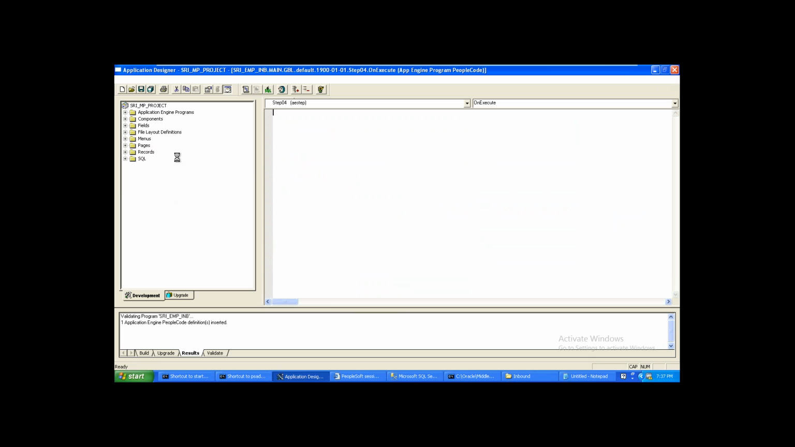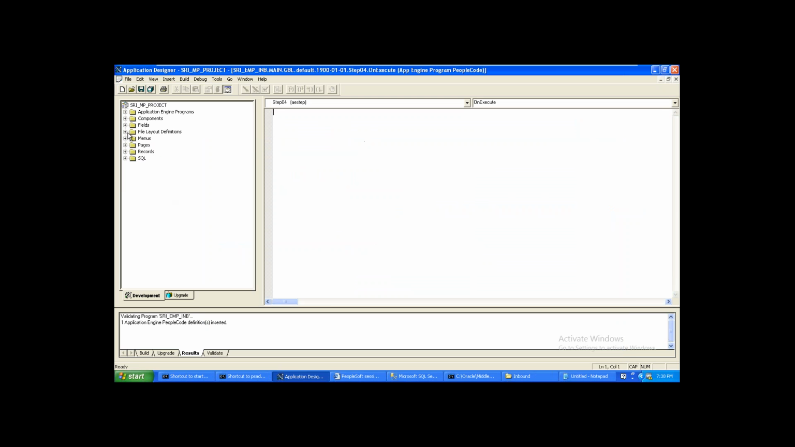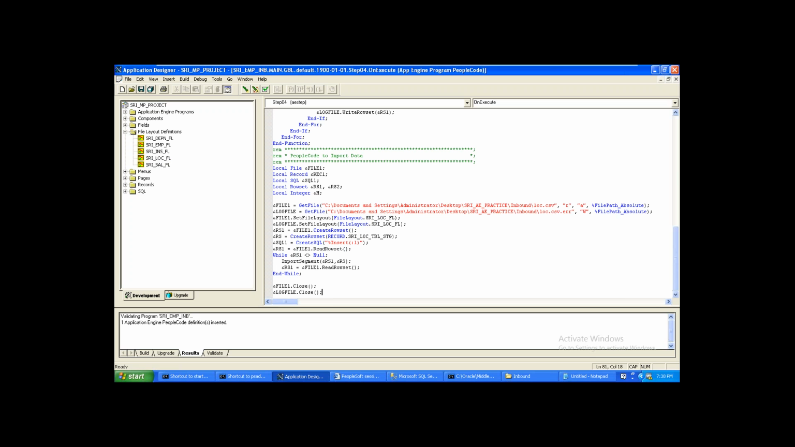And one more thing, in these three tools, CI is specially designed for inbound. We can use the file layout for outbound also. Do an exercise. Create a file with file layout. I am not giving you any hint. By using the file layout, create an outbound file.